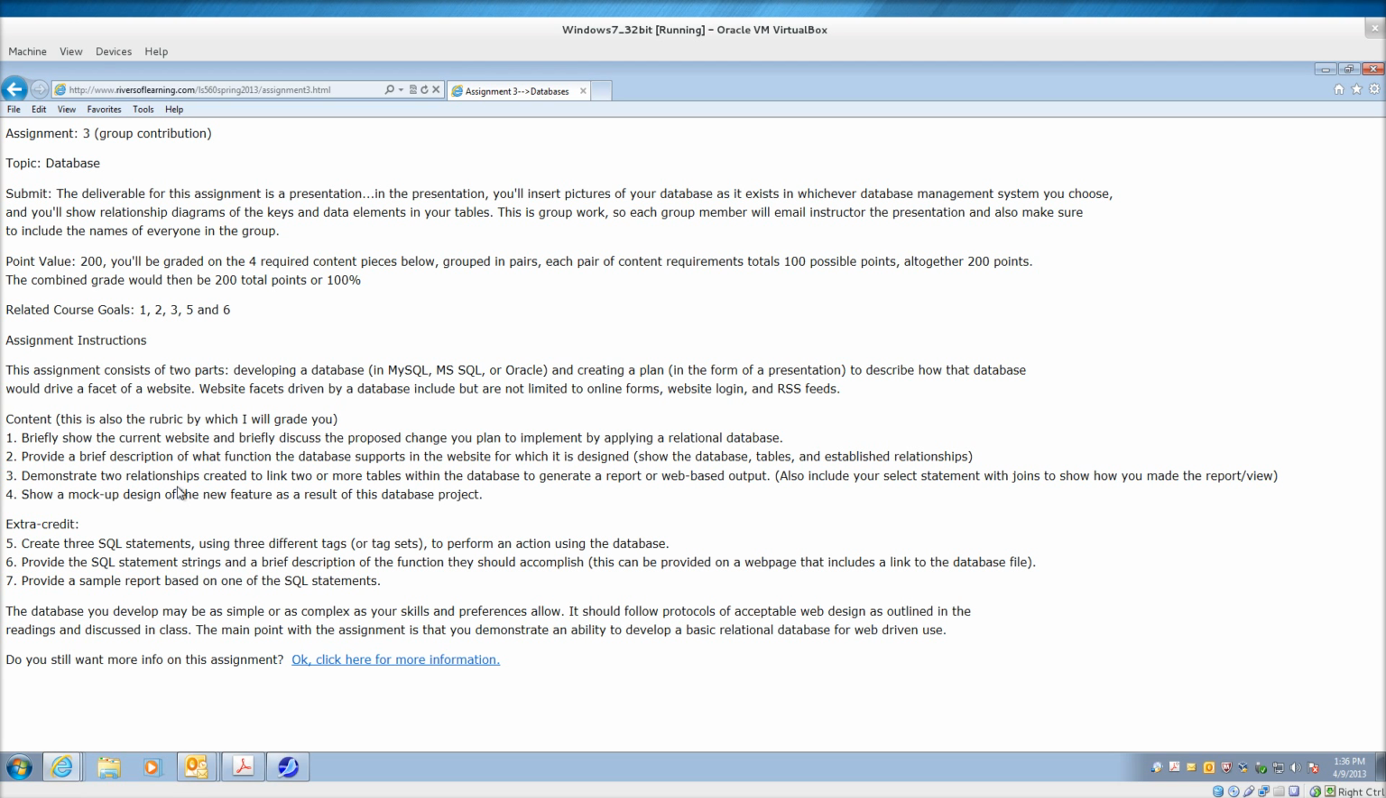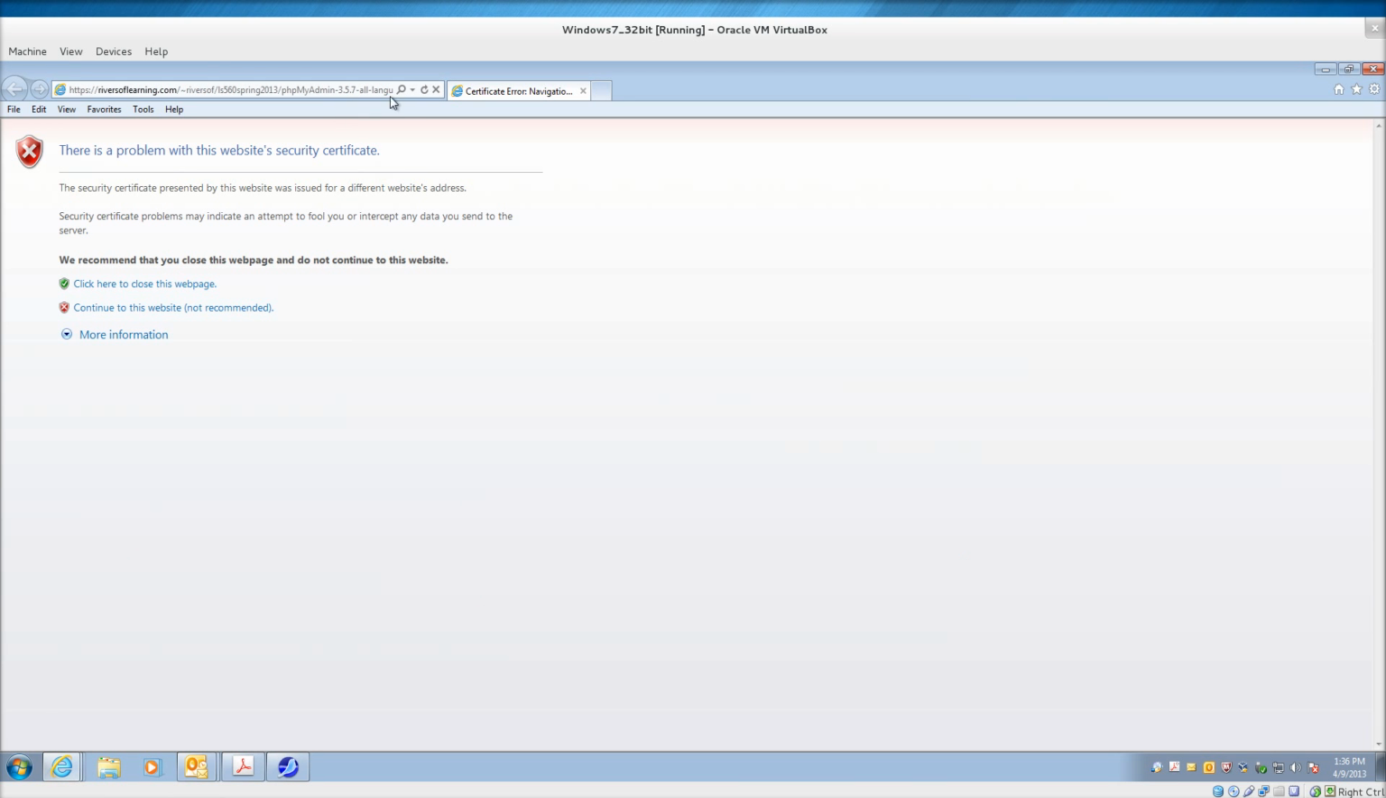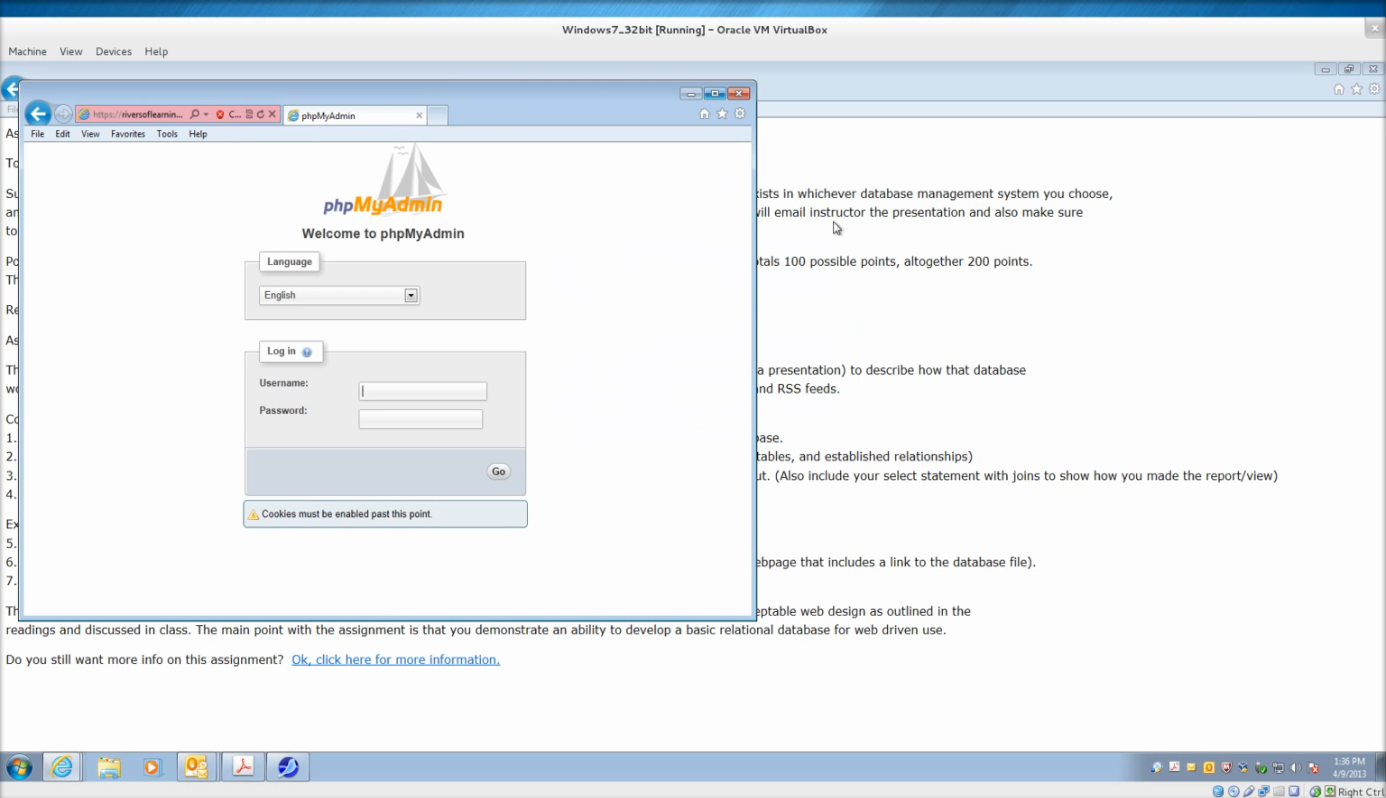All right, in order to create those tables, you're going to want to go to this address right here, which I'll give you in an email. I'll send it to the group leader so that you'll know where to go. If you're using Internet Explorer, it gives you a certificate error. It is a valid certificate, so you can say continue to this website. It should pull up this screen where you put in the username and password.